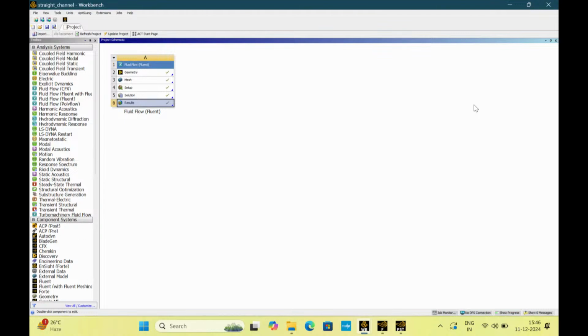Here you are drawing, but in the Workbench you can upload the geometry. Geometry, import. Right click, import. Import from file.